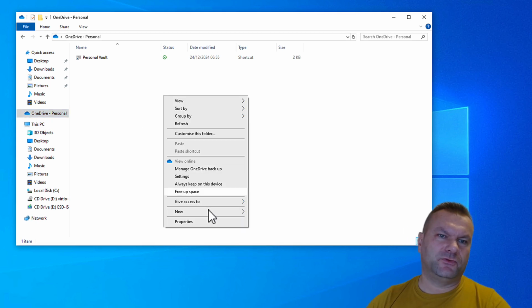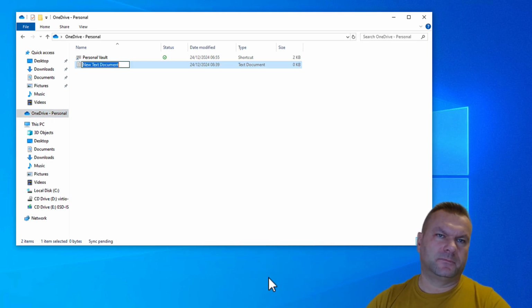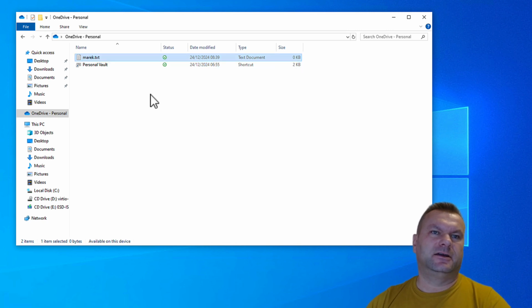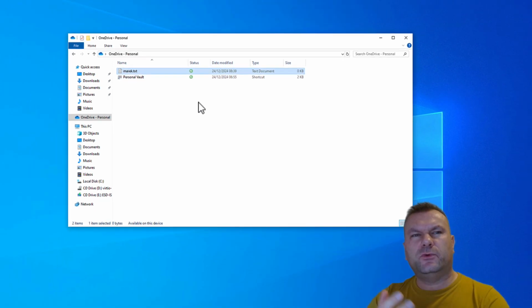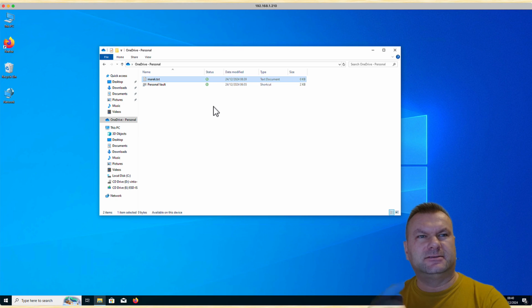So if I create a new file, let's say marek.txt, I just place it there and it's being synchronized, and we can see the status already, it's synchronized with OneDrive. But what if we want to synchronize something that is outside of that OneDrive folder?